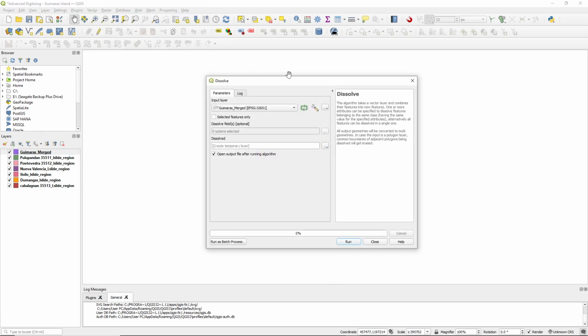Okay, so again, basically dissolve. This algorithm takes a vector layer and combines their features into new features. One or more attributes can be specified to dissolve features belonging to the same class, having the same value for the specified attributes. Alternatively, all features can be dissolved into a single one. All output geometries will be converted to multi geometries in case the input is a polygon layer. Common boundaries of adjacent polygons being dissolved will get erased.